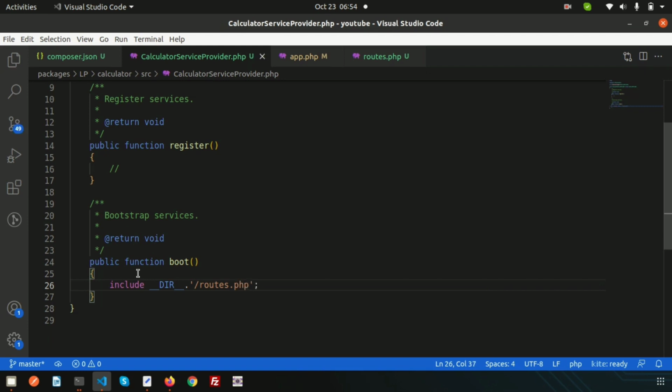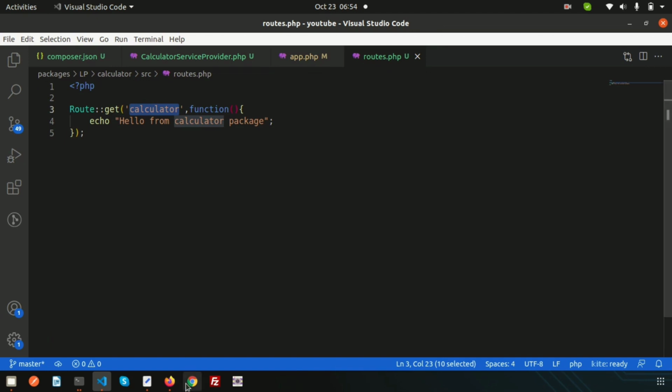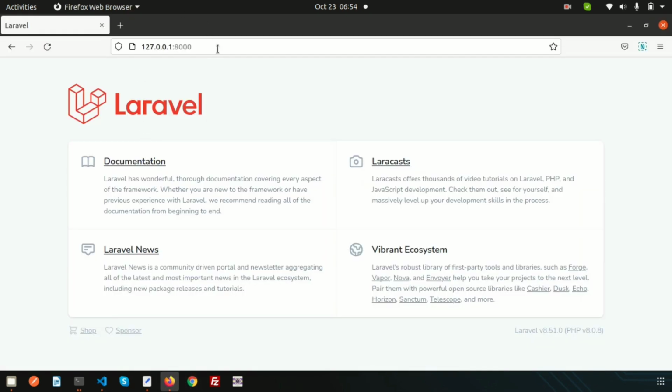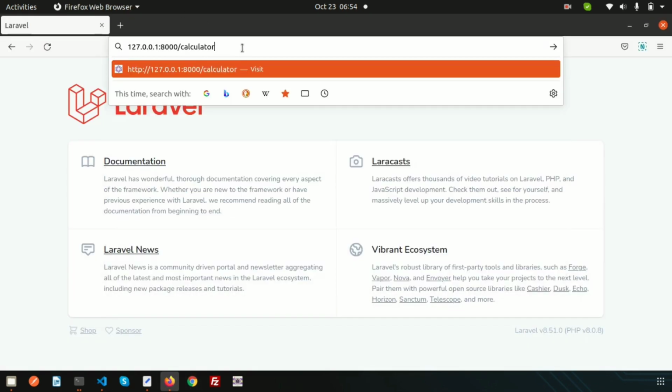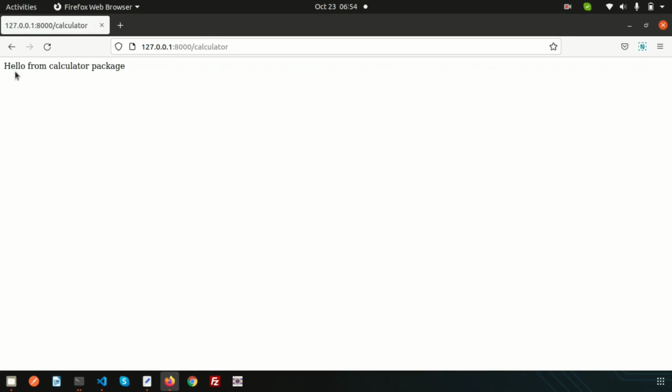Now if we load up our Laravel app and visit these things, just go here, calculator, and let's see what appears. So just simply write calculator. So, hello from calculator package. That means the first step is done. We have created our package, and from the package we can print some things. That is cool. So let's go to the next step.